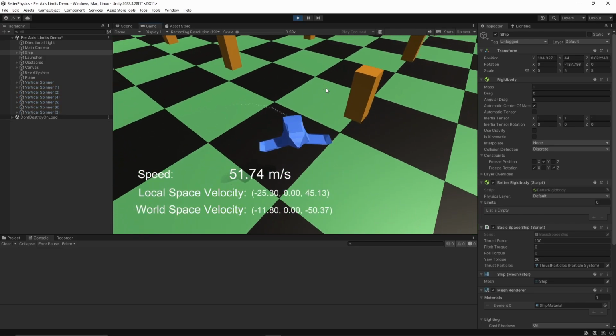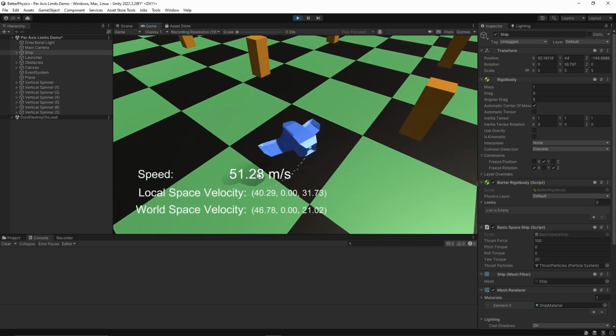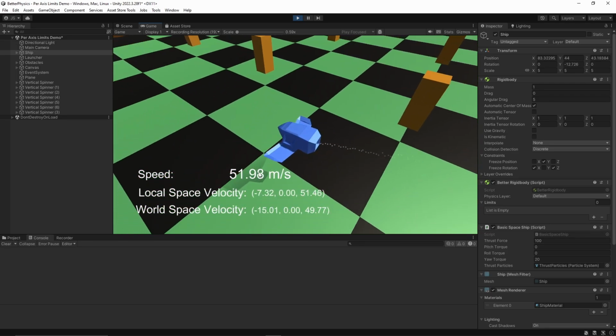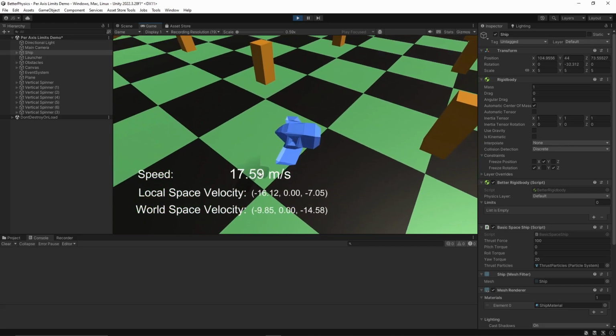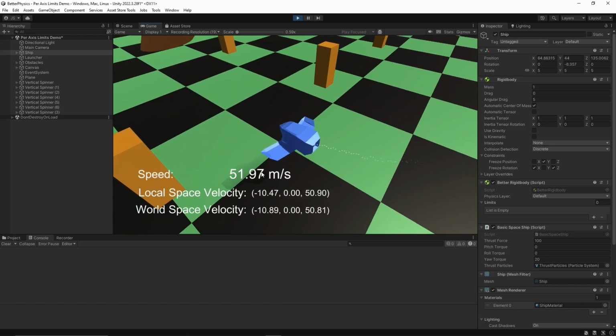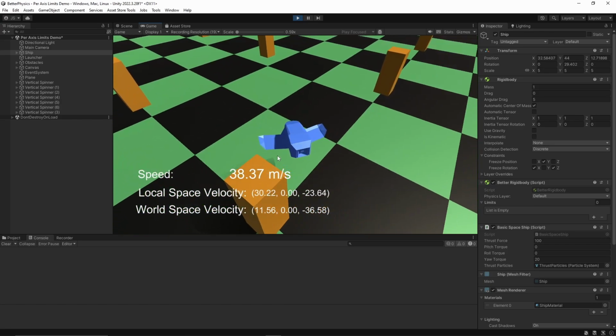Okay, we have a limit now. It doesn't seem to be properly clamping it to 50 for some reason, and I'll get into why that is in a minute. And also, when we get hit by this thing, it's not sending us flying like we want, so that's not nearly as fun. In fact, that's very annoying.